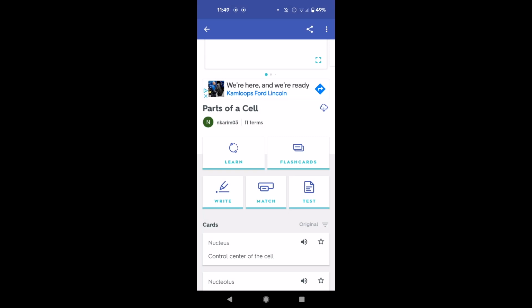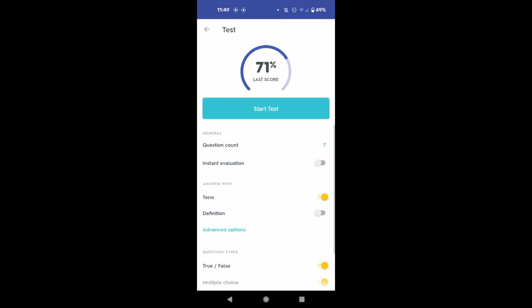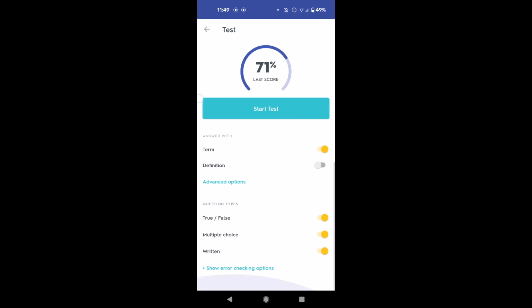The last activity I want to show you is the test activity, which essentially creates a mock test for you. It includes written, multiple choice, and true and false questions, and is an awesome way to thoroughly test your knowledge and ensures that you can answer questions in a variety of formats.